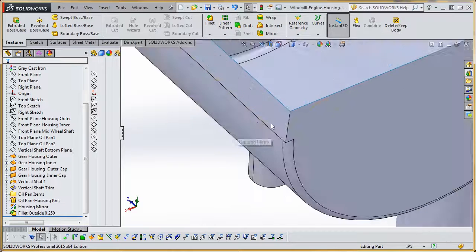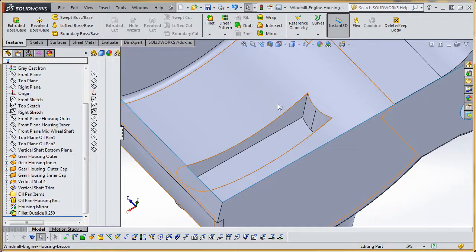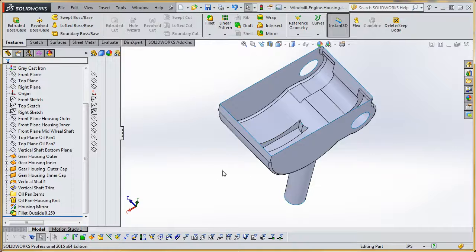Now we're going to do our next outside fillet. And remember, the outside fillet is a fillet where the sharp edge is going to be on the outside. And if it's going to be on the inside, it would be like this edge too. And again, we're not going to put in those inside fillets. We're going to save those for later.